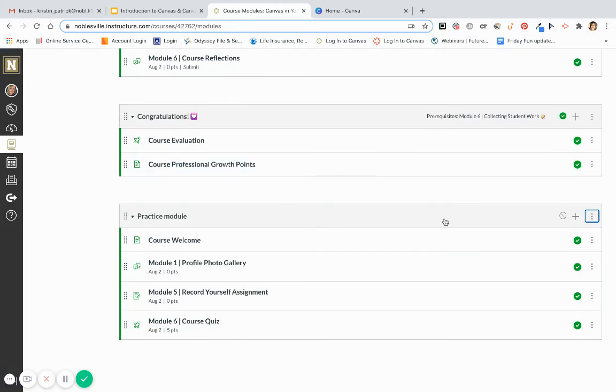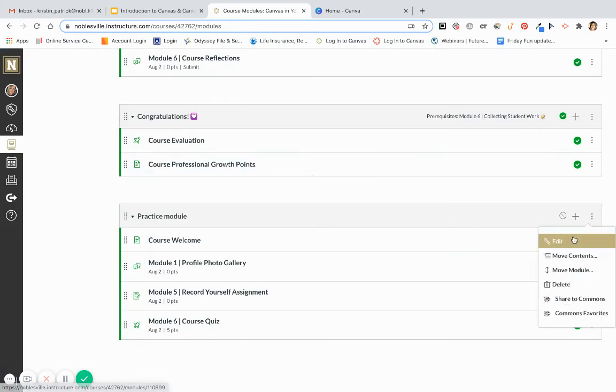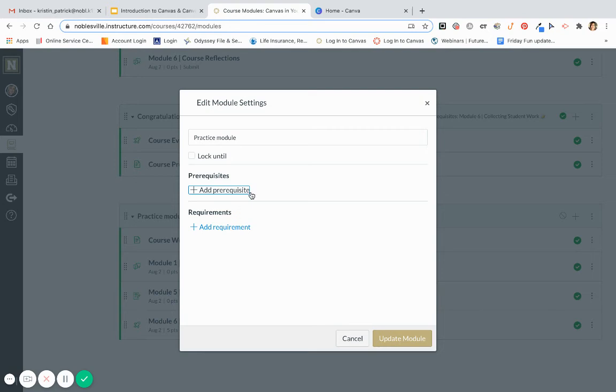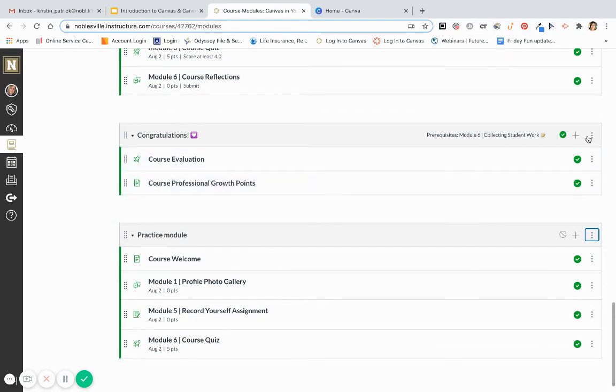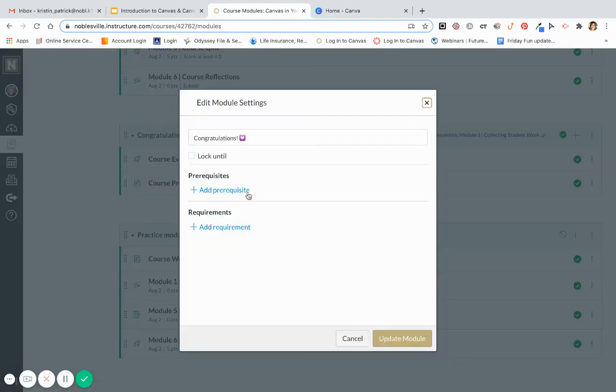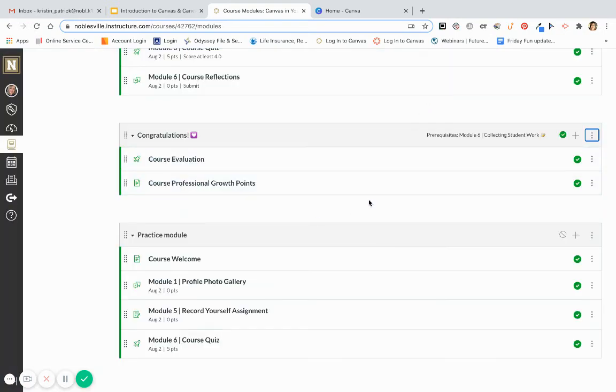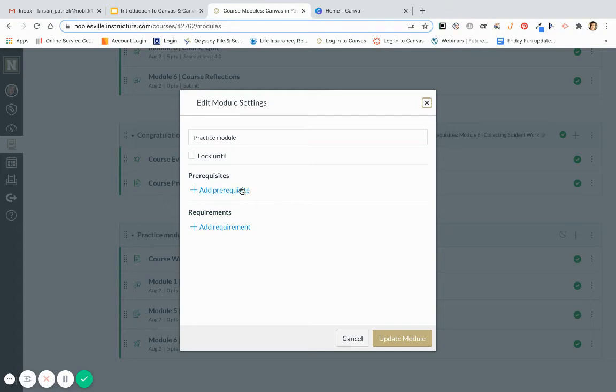Next would be requirements. I think the page is a certain way right now where I'm not adding prerequisites, but I promise you it's very straightforward. So prerequisites, I think that's something to do with my screen right now, but I apologize. I know it will work for you.